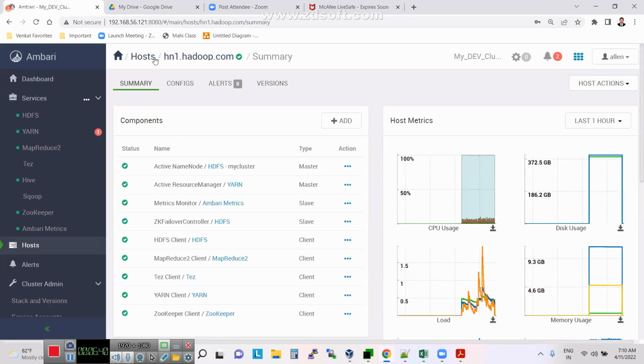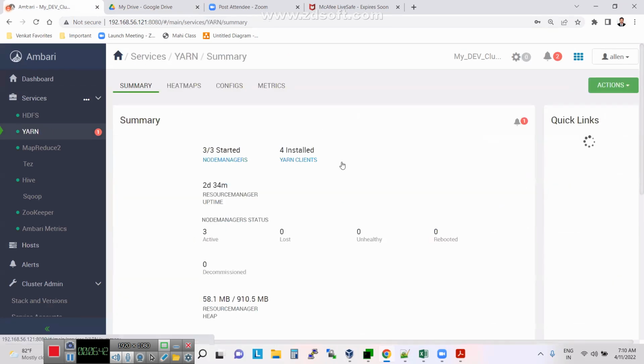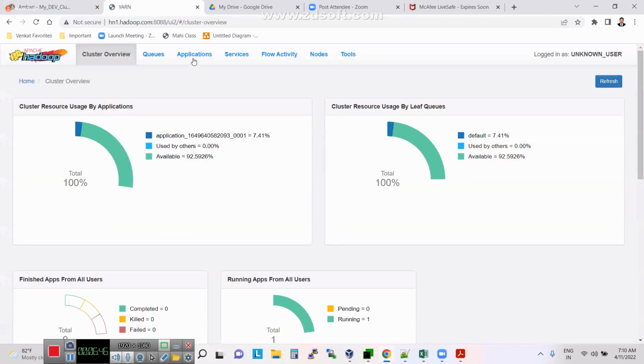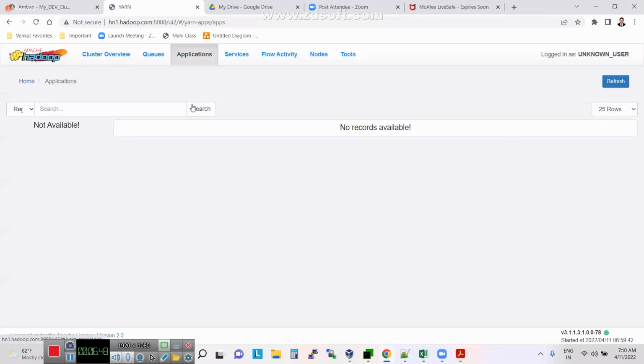One second, sir. Okay, I'll take you to YARN. Okay, the Resource Manager UI. Now you see applications. See here, guys.